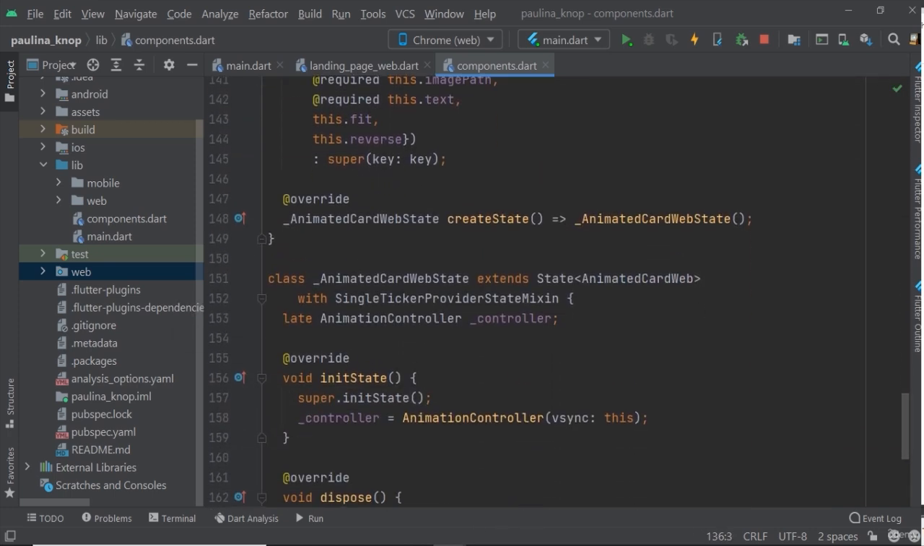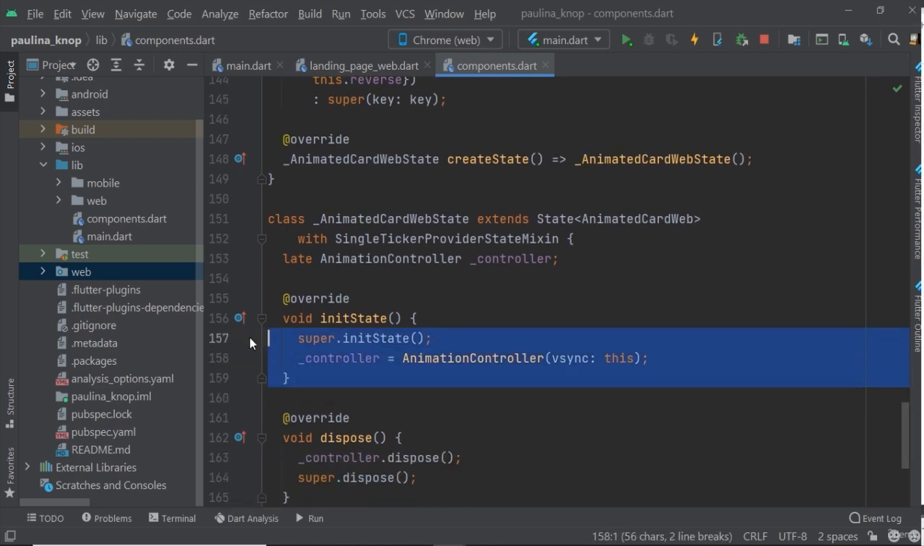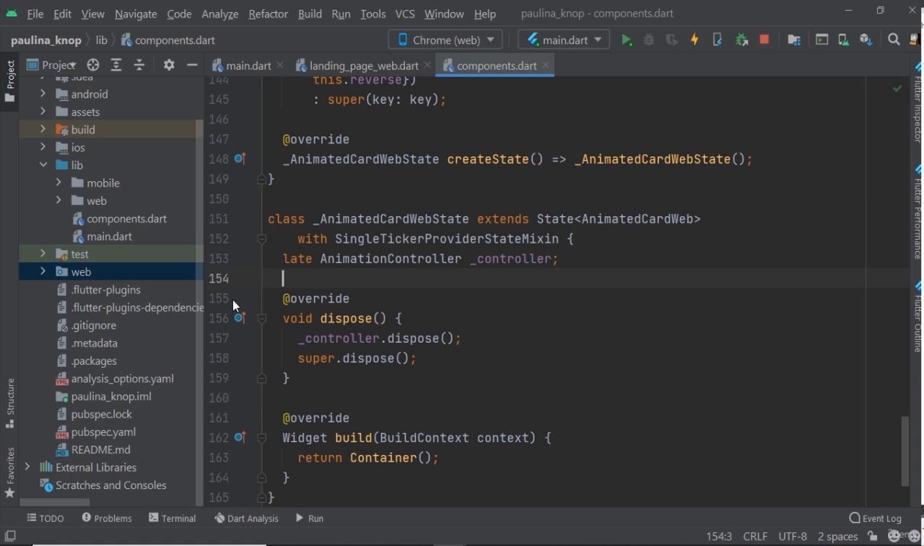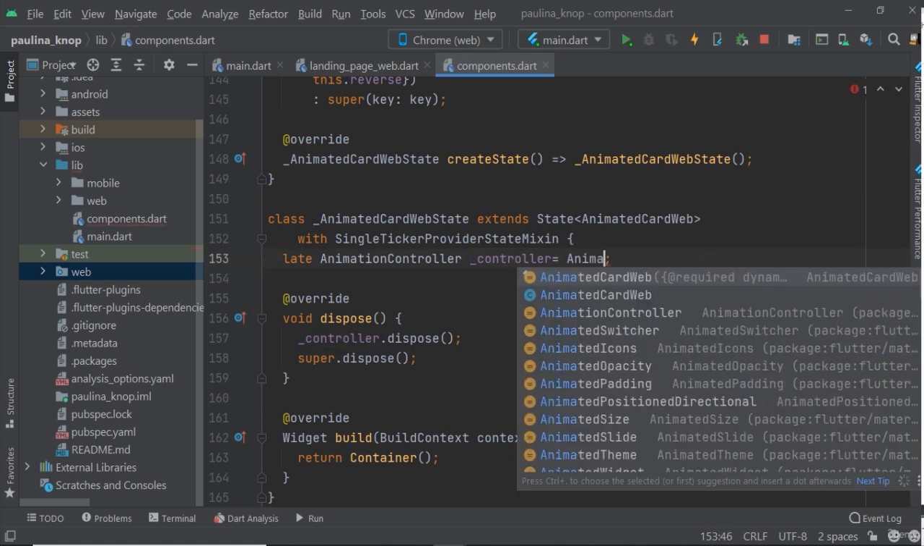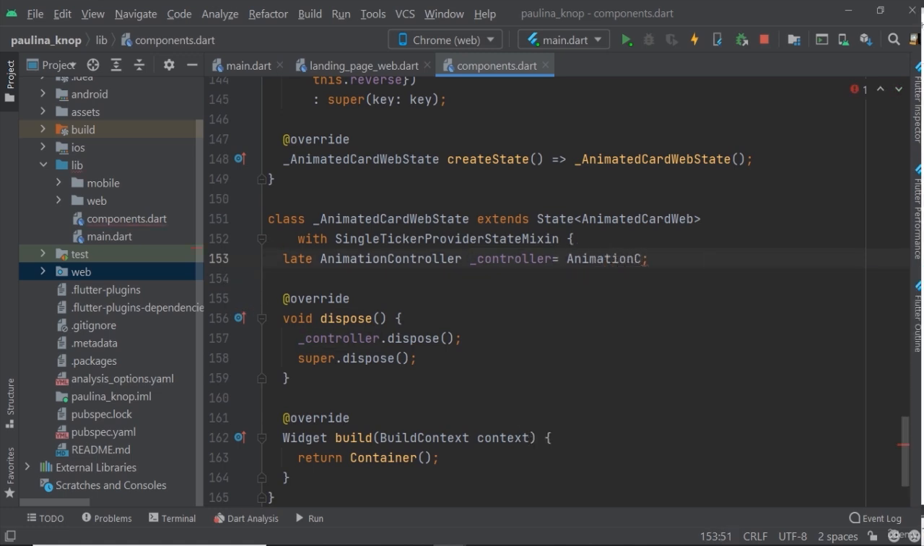Great! Let's go ahead and remove the init state from here, and let's write animation controller over here.